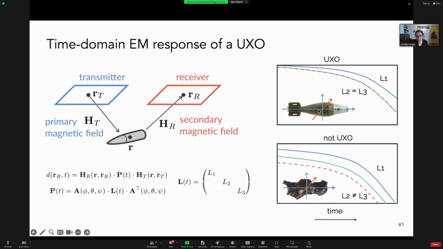Let's look at this example here. A UXO is typically cylindrically symmetric, so we expect the two smaller dipole moments or polarizabilities on the axes orthogonal to the UXO to be equal, whereas we have one axis that's a bit longer, along the axis of the UXO. If we look at a plot of these polarizabilities through time, we might expect to see for UXO that these two polarizabilities, L2 and L3, should be equal, whereas L1 would be distinct.